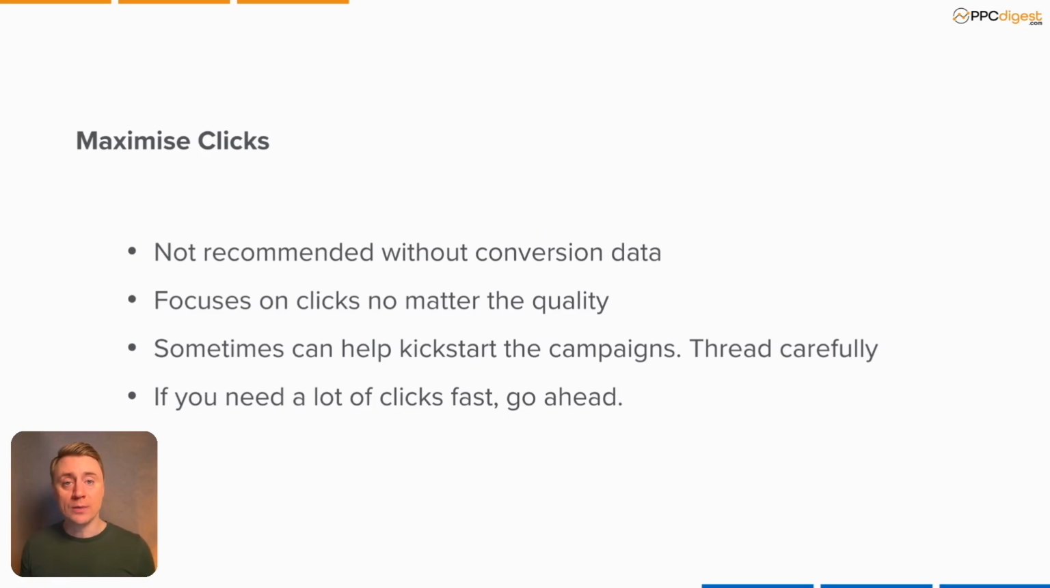Maximize clicks. This is an automated strategy where you specify the budget and Google decides how much the click costs. But for Google, the goal is to get as many clicks as possible for your budget, which seems nice. But if you don't have conversion data, which means Google doesn't know which click is better, it can really go off the rails and drive various random traffic that will not convert. Google focuses on clicks no matter the quality. Sometimes, if everything else fails and the campaign is not starting up, you can switch temporarily for a day or two to maximize clicks just to get things running, and then switch back to manual CPC. It's fine to switch back and forth.